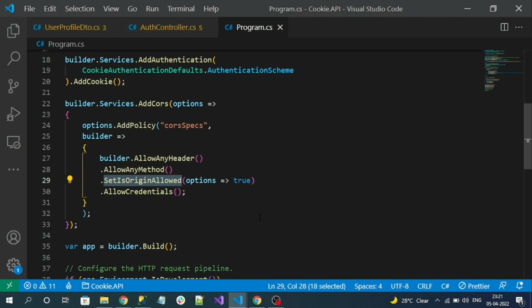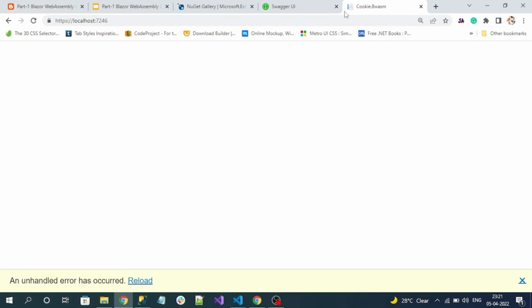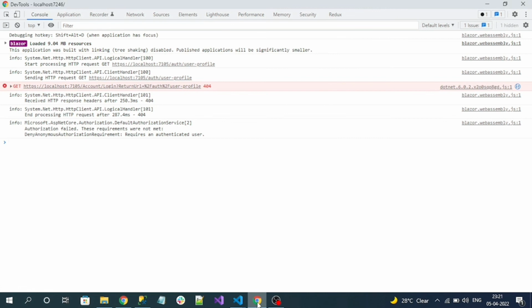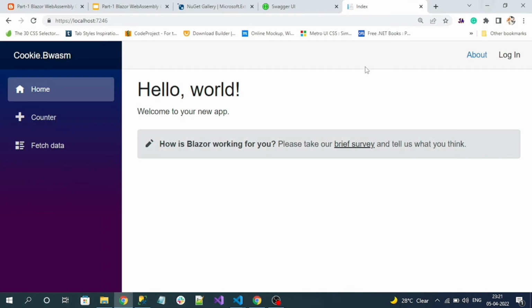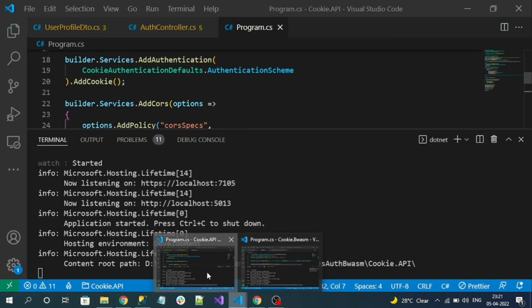Okay, so save it and rerun the API project. Refresh our Blazor WebAssembly application. See, the profile is... now that cross origin issue is gone, but still the profile is unauthenticated. Why? Maybe the cookie has expired. Let's log in again. Login not working.